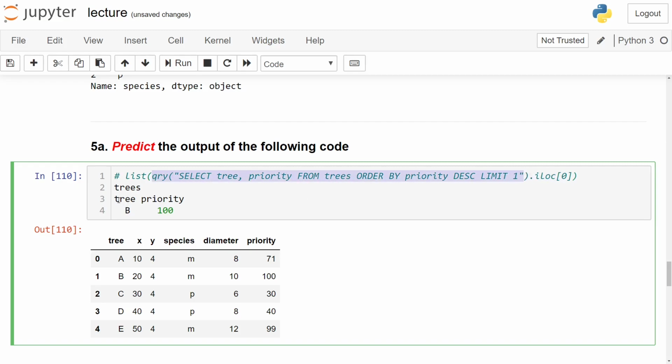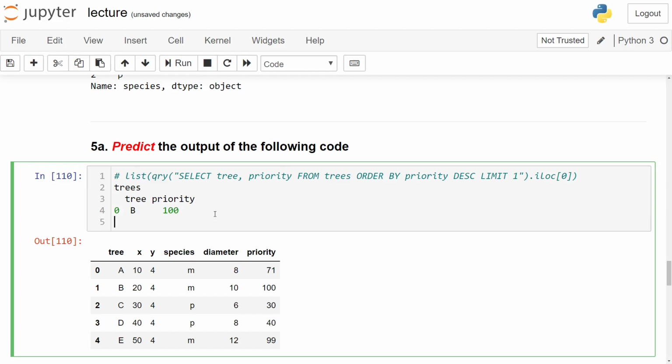So this will be a data frame. So I'll get row 0. And that's what this is going to look like. The next thing we're going to do is we're going to be turning this much and just grabbing from the data frame row 0. So that's going to be a pandas series, and I'm going to turn the pandas series into a list by using the list command. So at the end of the day, I'm going to get B, comma 100, a list with 2 items in it.